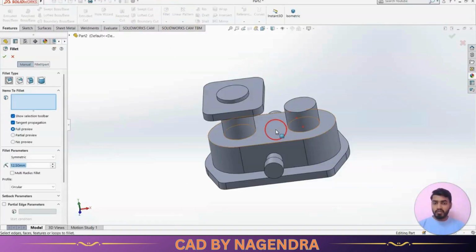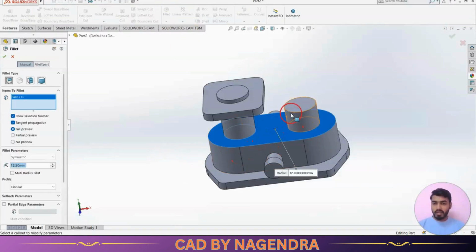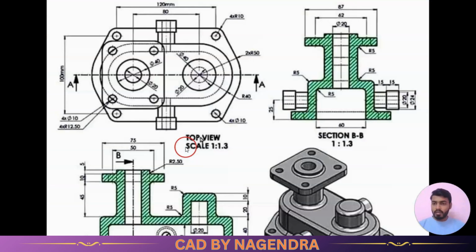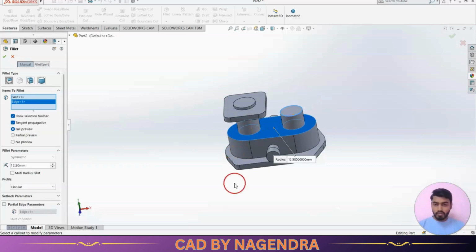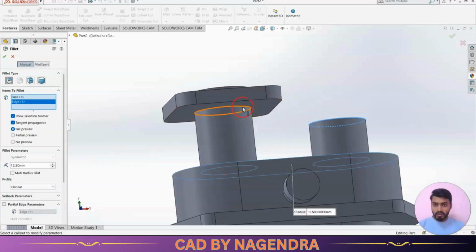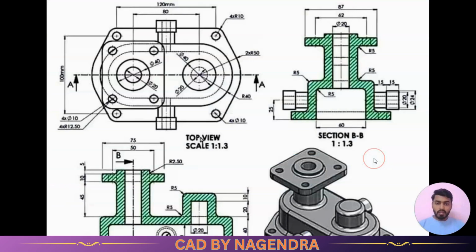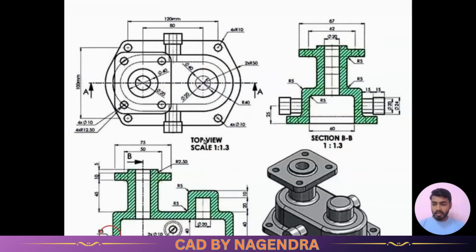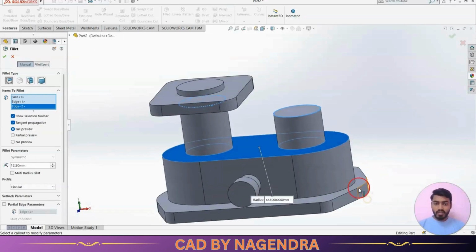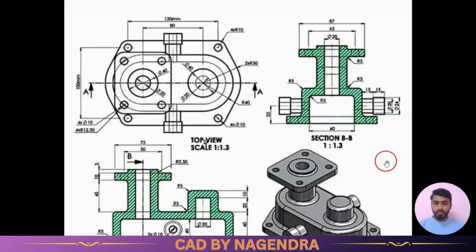Fillet we want for this entire face, again for this edge also. Then here downside also we are having, I think, a radius of 5. So for this edge also we want a radius of 5. Then again, still downside also we are having a radius of 5 here. Let me select this edge also, 5.